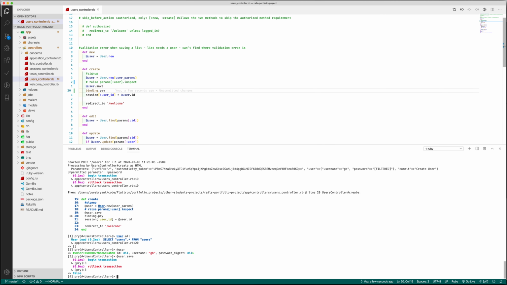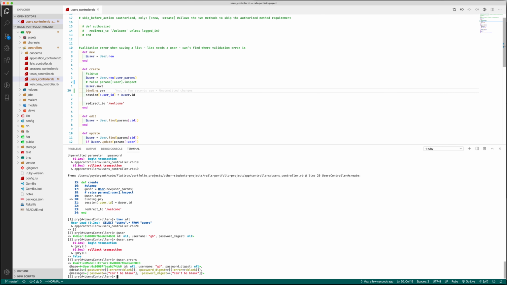If I call user.save, it tries to save, and then it rolls back the transaction. So if I do user.errors, this is a list of all of the errors. So password can't be blank and password digest can't be blank. So we're having some kind of an issue with the password. This makes me wonder, so I'm going to check to see that the model has secure password and that the migration is using the password digest, right?